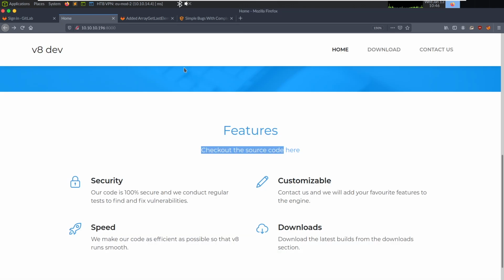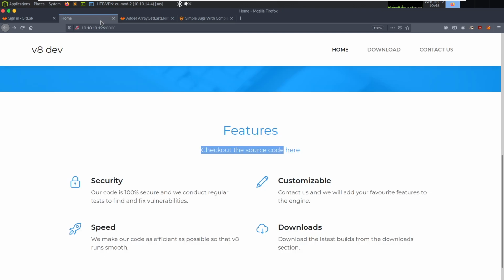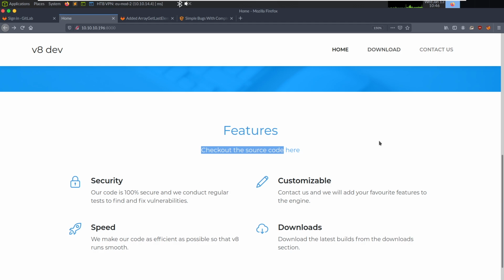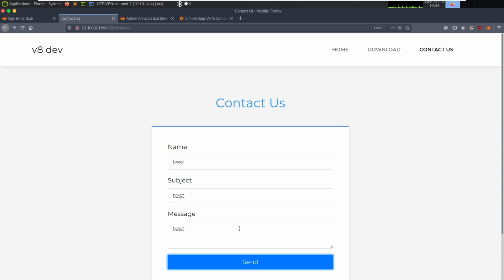And yeah, but before we can actually exploit these, we have to figure out a way to make their browser make a request back to us. So if we go to this download thing, it's just going to be Chrome. We could download and go into it, but I'm not going to. There is a contact us link, and we can do messages like test and send. It just says sent. So let's try doing a cross-site scripting test.